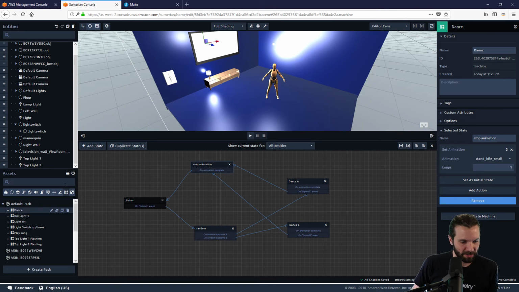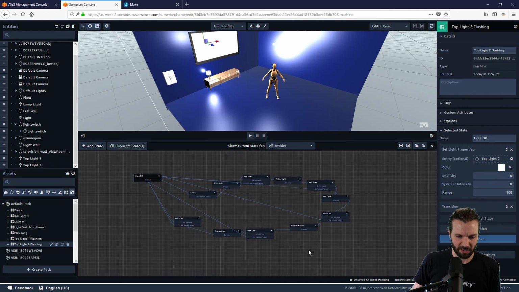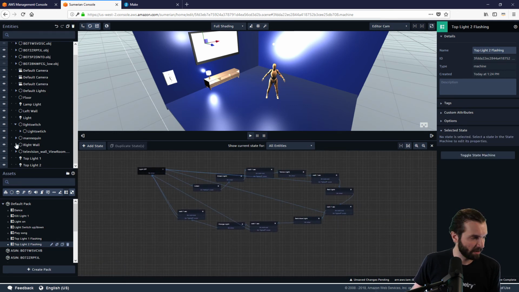So let's see, we have the behavior on the light switch, we have the behavior on this light, we have the behavior on the music that plays, we have a behavior on these two lights that are up here, and then we have some not complicated behaviors, they just have a lot of different states involved in them.